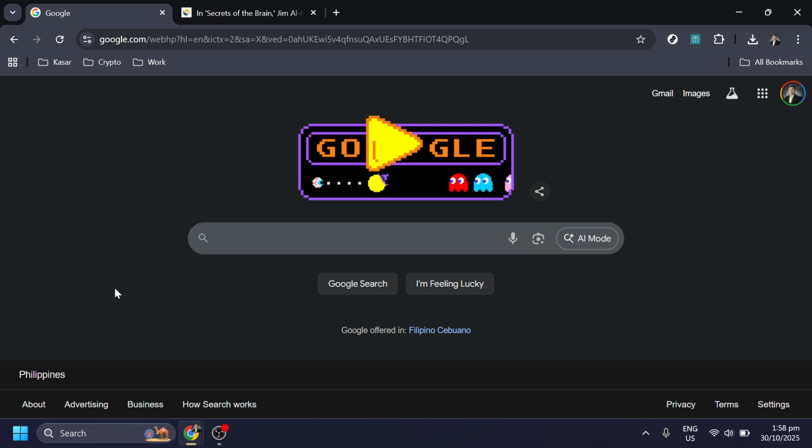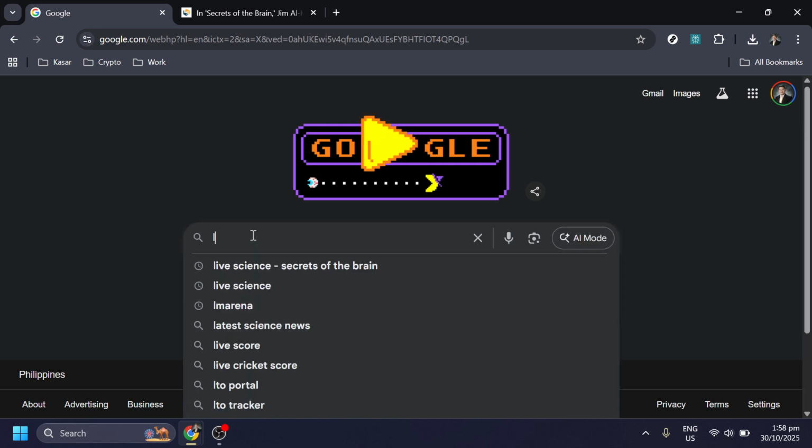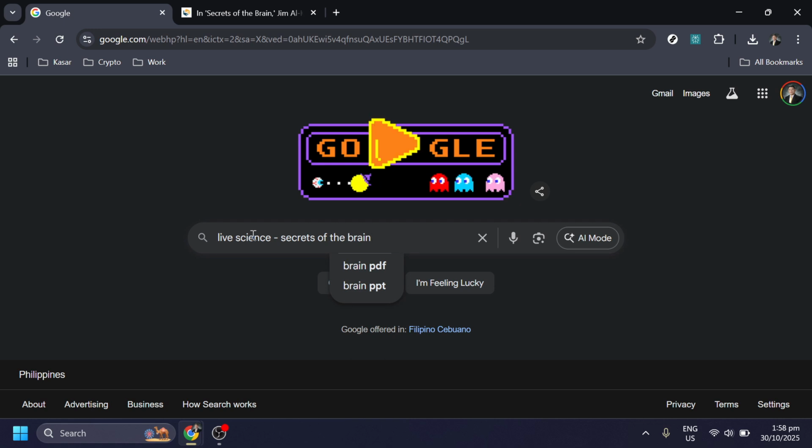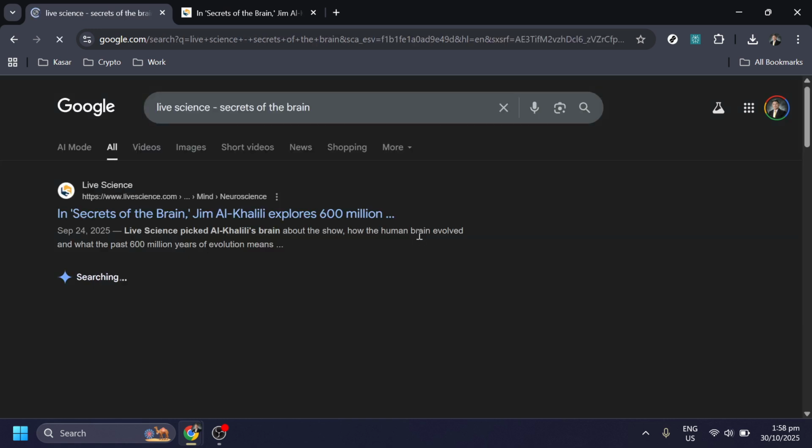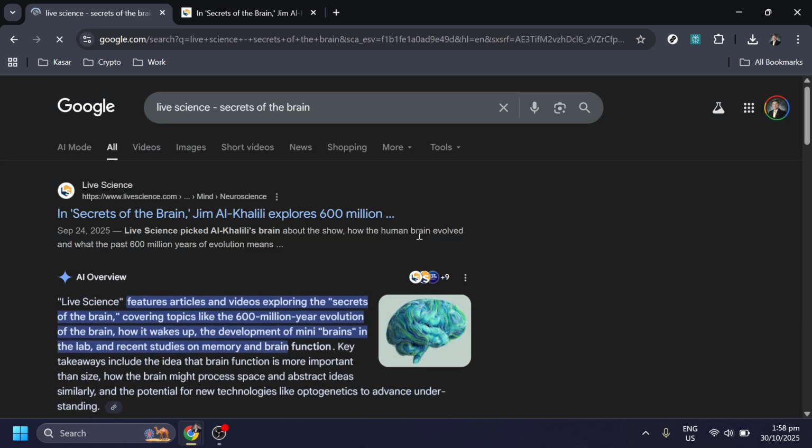Once you're on Google, you'll need to decide on the website that you want to rewrite content from. For this tutorial, we're going to use an example like Live Science, Secrets of the Brain. So go ahead and type that into the Google search bar and press enter. This action will retrieve the web page you're interested in.